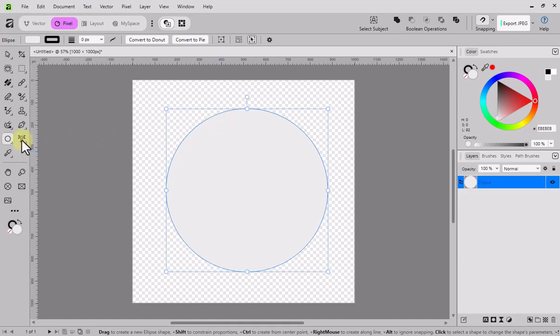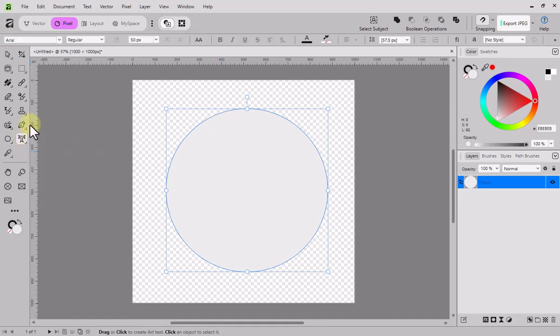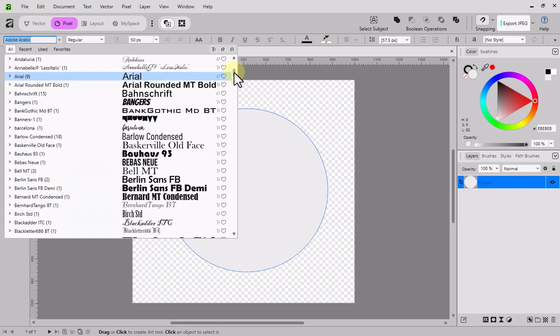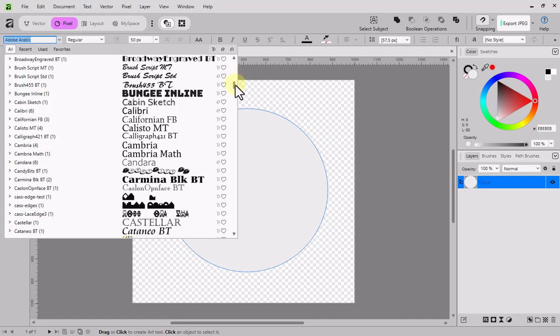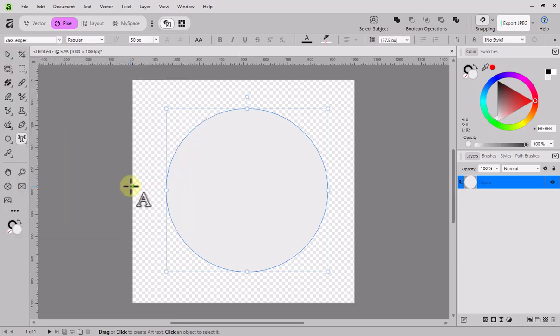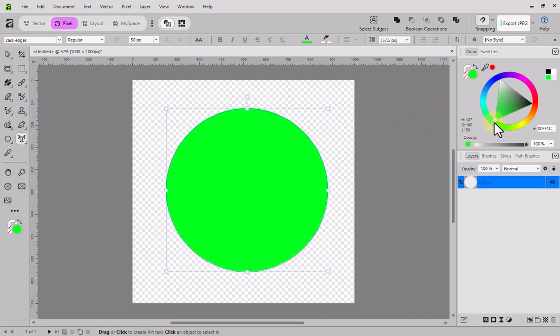So let's activate our artistic text tool. And we are going to find a dingbat font. This is the one I'm going to be using, Cassel Edges. It's just a font, but instead of characters, it is shapes. And let's make that nice blue. That's going to be the color for my text.